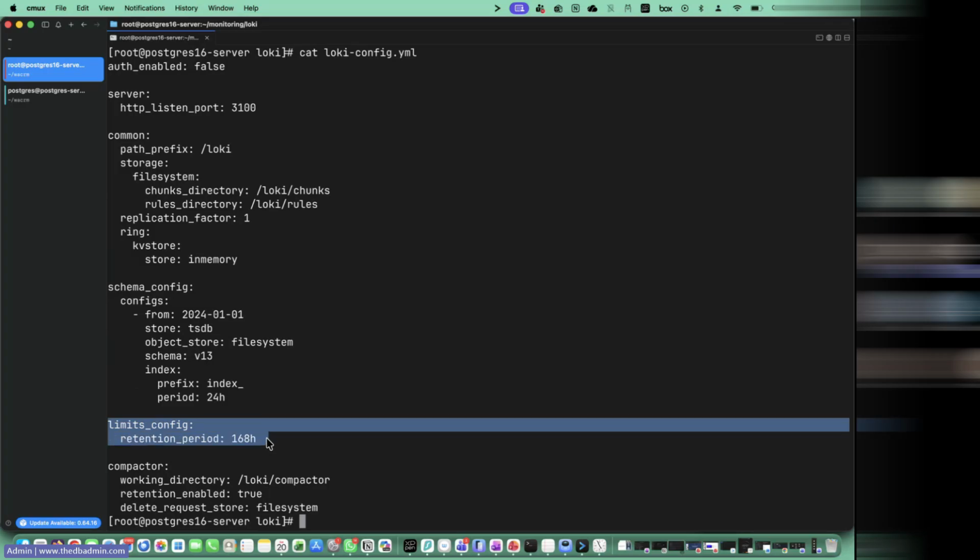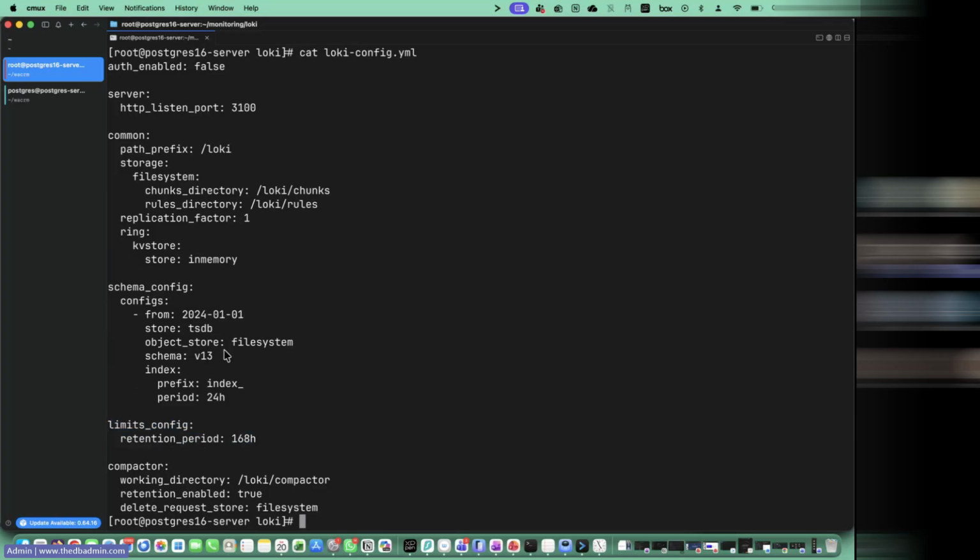Limits config. My retention period for the data that I want to store here as logs is 168 hours. After that, it will become archived. It will come out not from my main database but from the archive, and speed will be a little bit less. And then the compactor working directory. This is my compactor directory. This is my retention. Yes, my retention is enabled. Meaning to say, whenever I want to retrieve the logs, based on my retention policy, I can retrieve them. Delete request store, file system only. Meaning whenever a file is getting deleted, it will go to the file system.